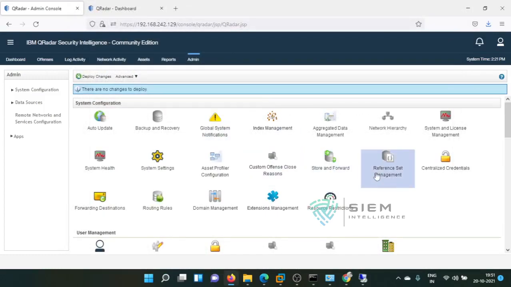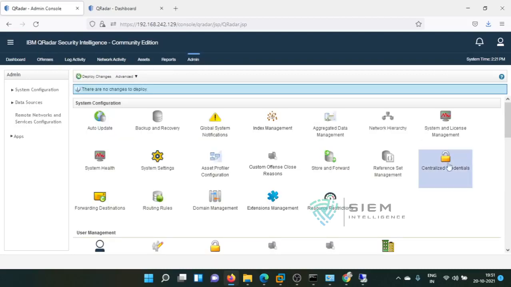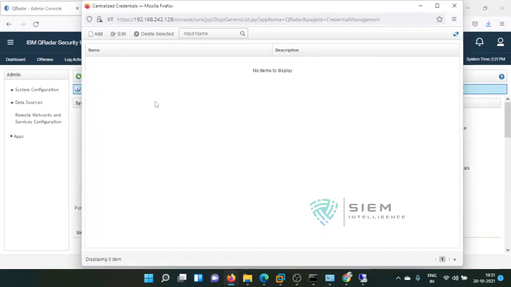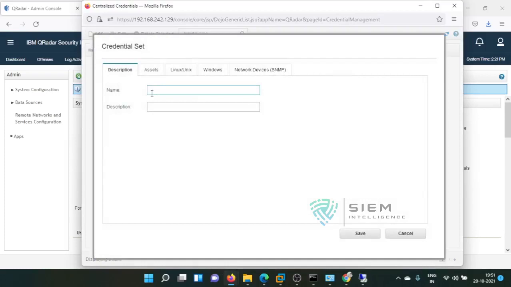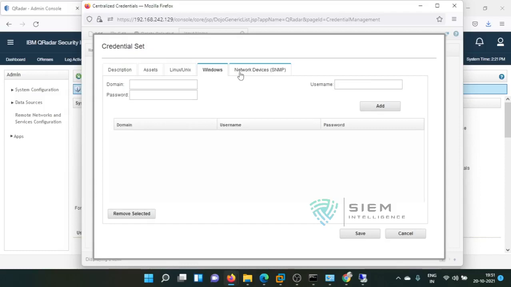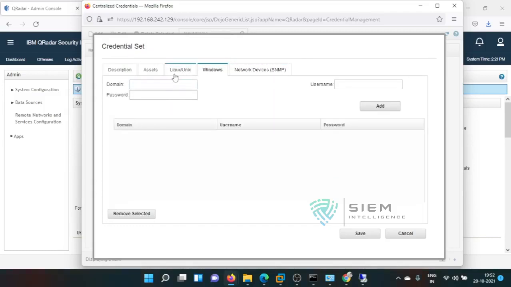so reference sets, we'll talk about them once we get to rules, we'll talk about rules and reference sets also. Centralized credentials: you can set up a centralized credential for the activities for Linux, Windows, for authentication itself directly. So for any device authentication you want to go for, it will check and it will go from here itself. That is what the centralized credential is, nothing specific.